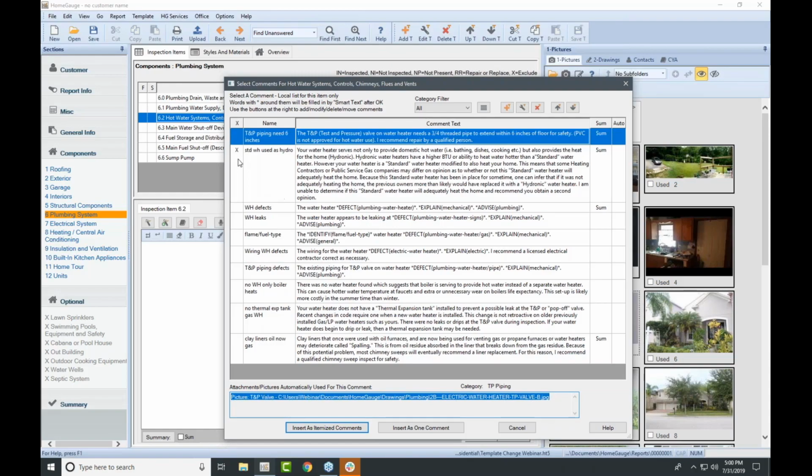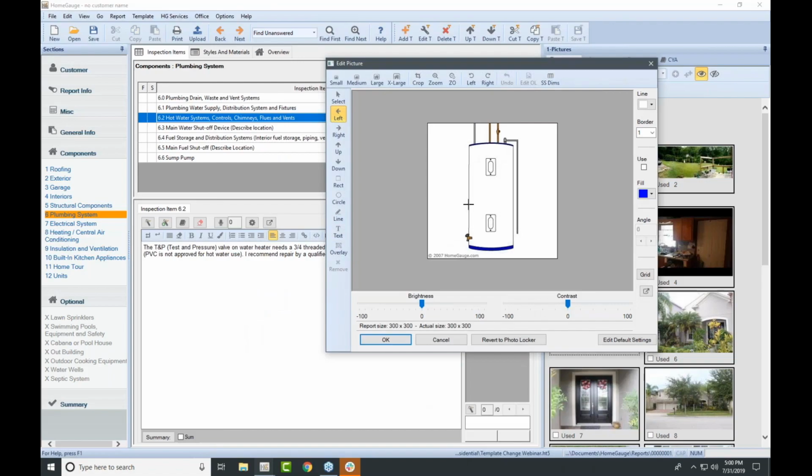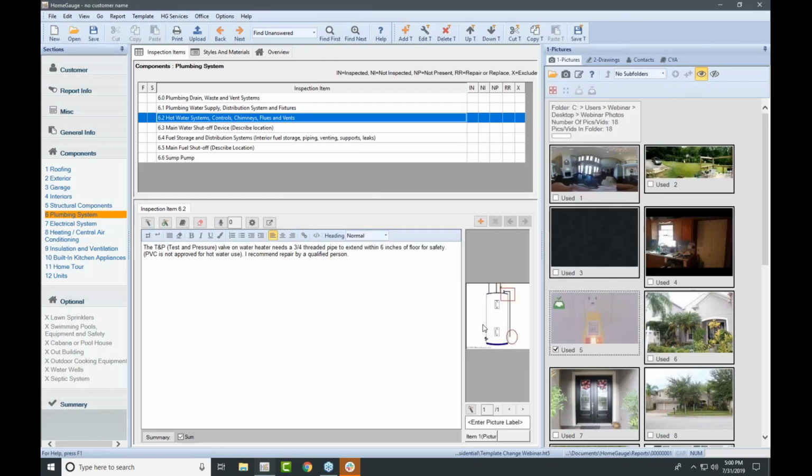Now I'm going to insert that as one comment, and it automatically opens the picture, and I can make whatever notations I want to. However I want to do it. And then I click OK. And then if I had my photo of what was wrong with their water heater, it would show up right next to this one in the report. I have to save my template to make that change. So now that photo is automatically associated with it.